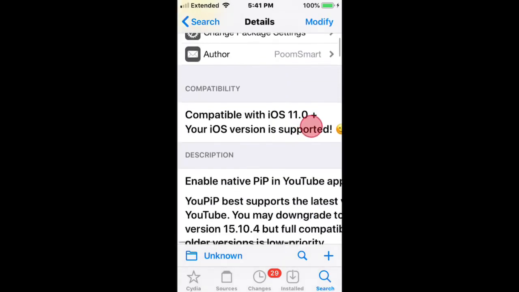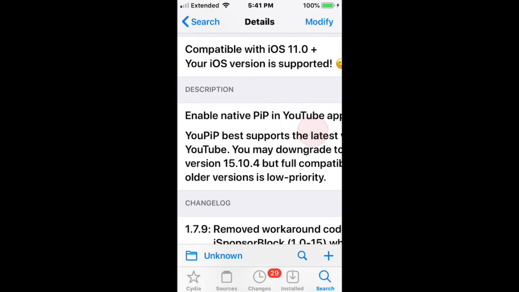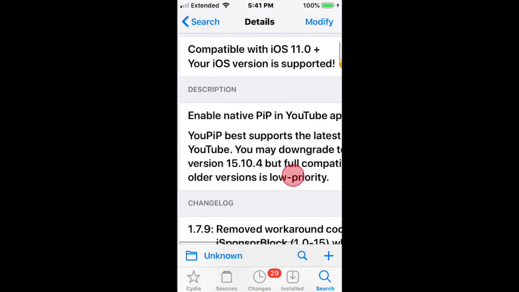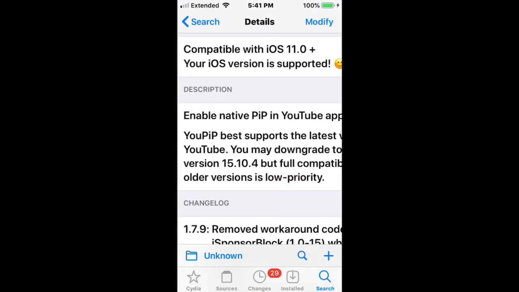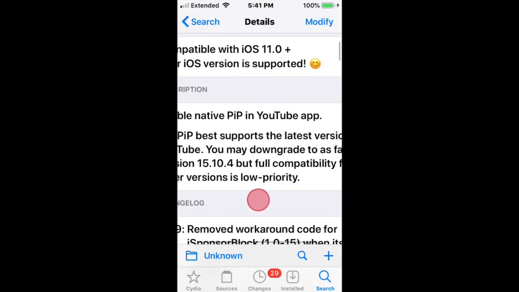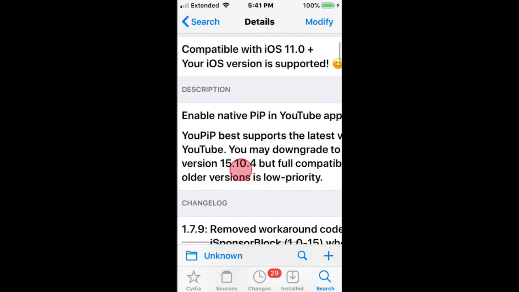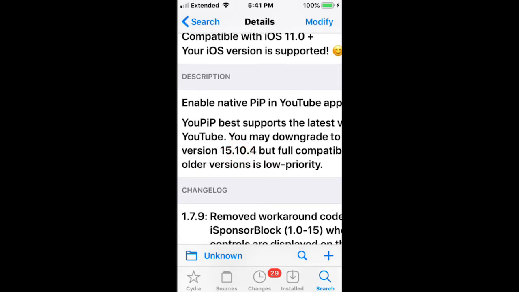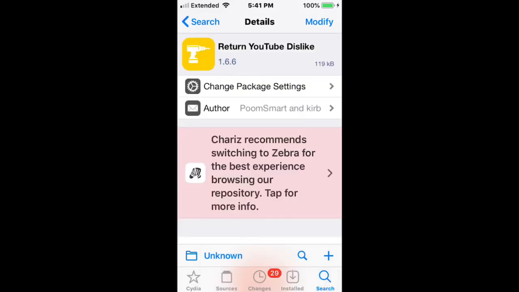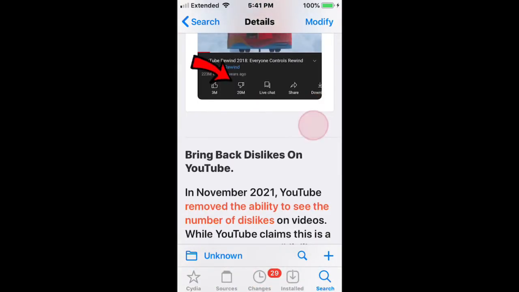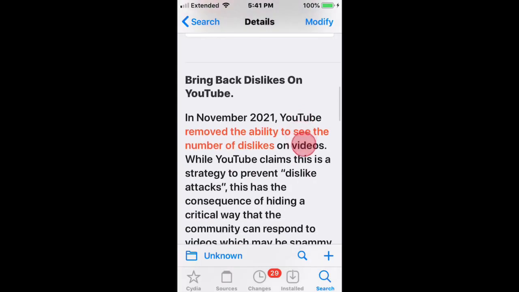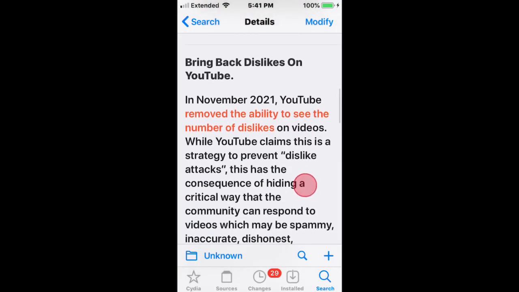This is called UPiP, powered, iOS 11 and up, and it enables native picture-in-picture in the YouTube app. It does support that version of YouTube, so you might have to downgrade to that version if the other versions of YouTube are not working. And this tweak brings back the dislikes on YouTube. So yeah, actually pretty cool.